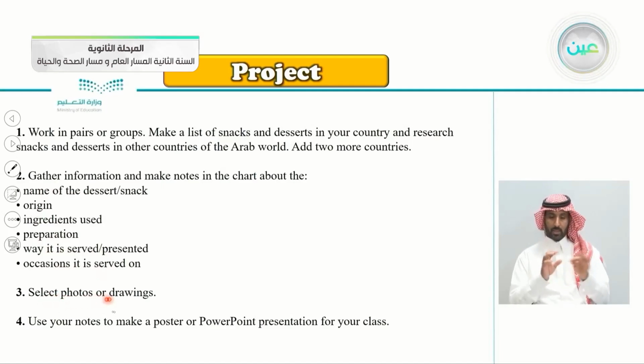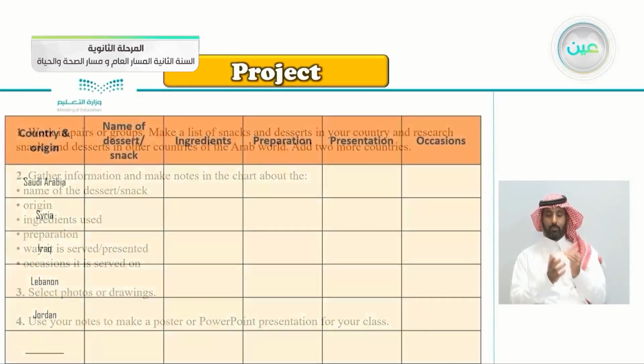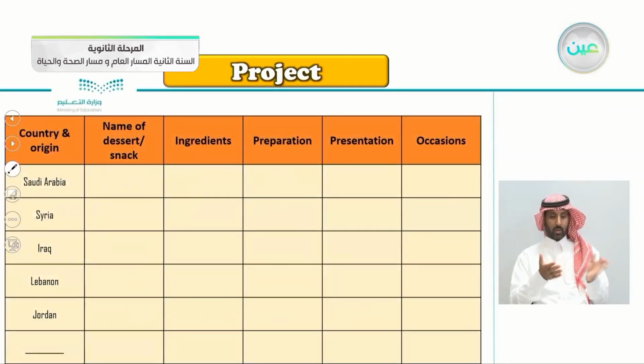Select the photos or drawings. Use your notes to make a poster or a PowerPoint presentation for your class. This is the chart here. The country of origin: Saudi Arabia, Syria, Iraq, Lebanon, Jordan, and so on. The name of the dessert or snack. What do you like here? Dessert: Syria, maybe baklava, Saudi Arabia, Iraq, Lebanon, Jordan.